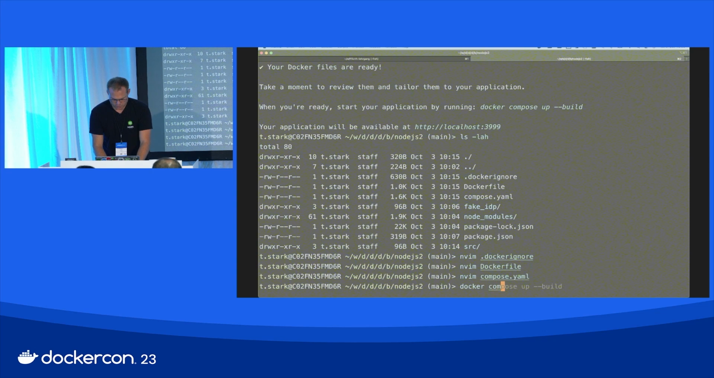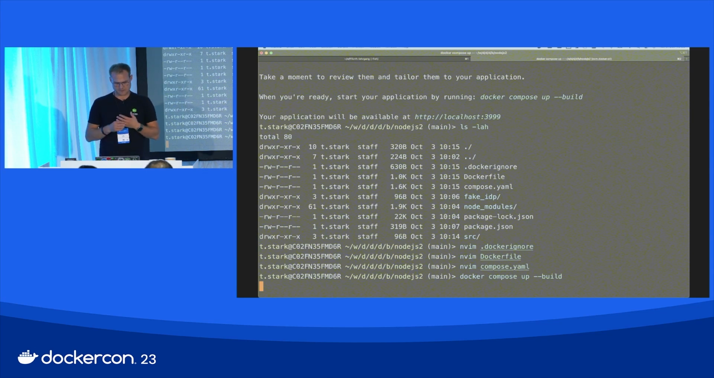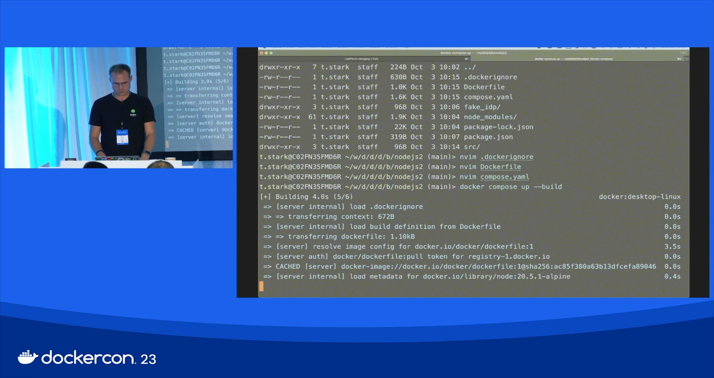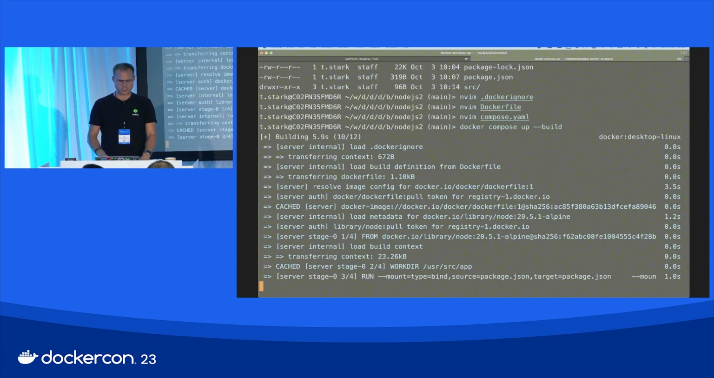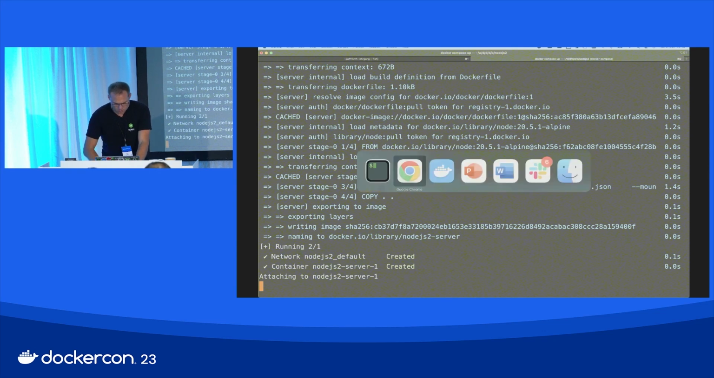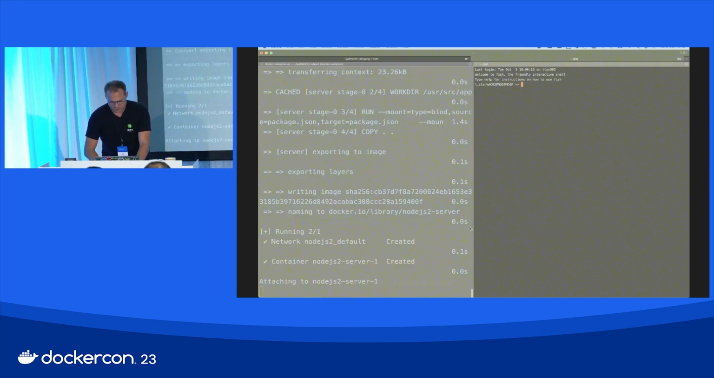So now when we do docker compose up --build, that's basically what docker init is saying. It says at the end, run now docker compose up --build to spin up the project. All right, so now it should work on 3999. Let's see. curl localhost:3999. Perfect, works.